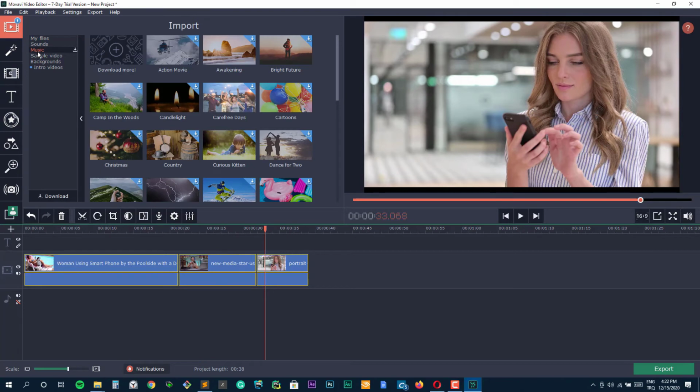The app includes plenty of transition options and even the ability to edit your audio. Movavi also offers a chroma key effect, which is an essential tool when you start the editing process.